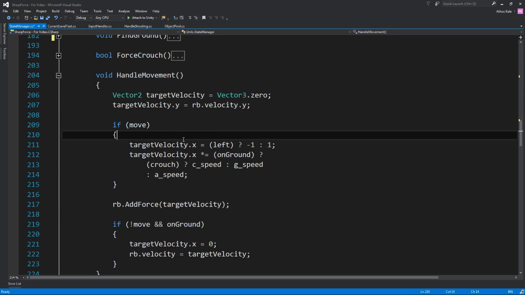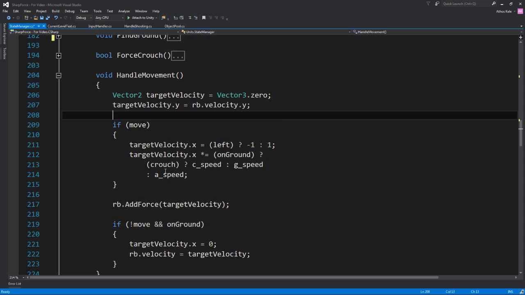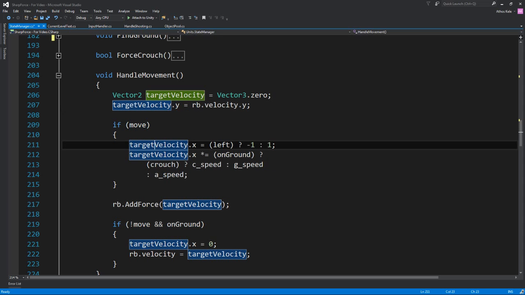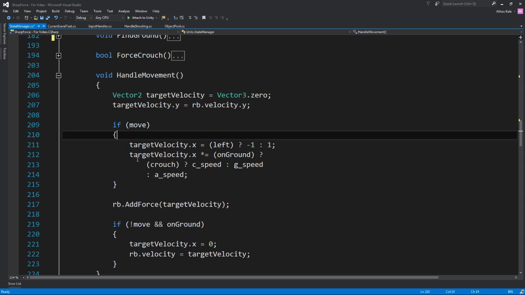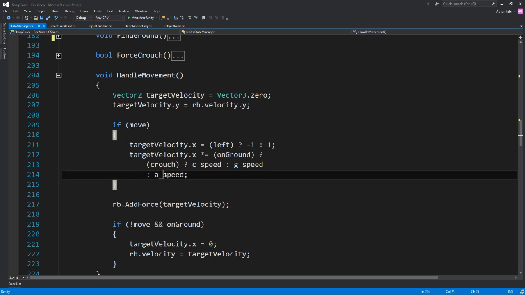Handle movement. This is how we move. We start with target velocity of 0. We set the y on the target velocity with whatever our own rigid body velocity y has, so we can jump freely. Then if we are moving, we change the target velocity of x. If we are moving on the left, it's going to be -1. If not, then it's going to be right, so 1. Then we're going to multiply our target velocity x by either our crouch speed or our normal speed, which is ground speed, or if we are on the air, we're going to multiply this with the air speed.